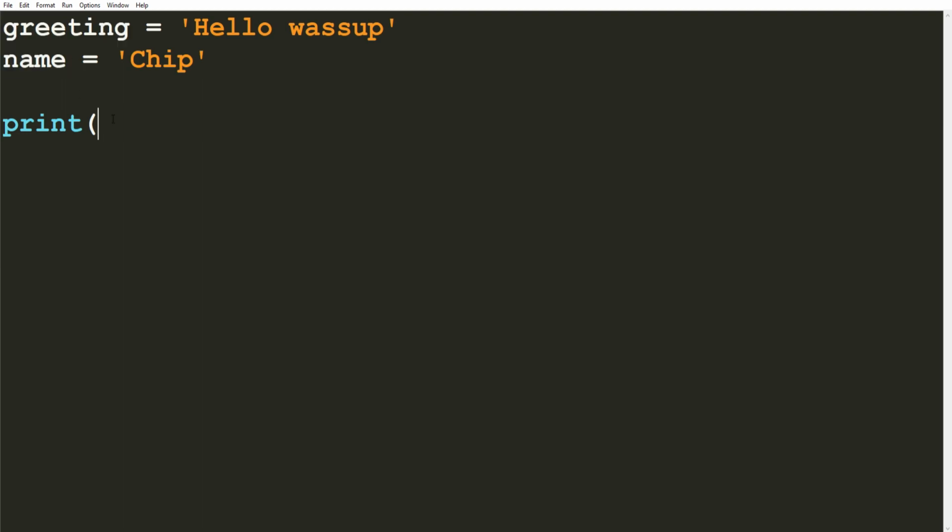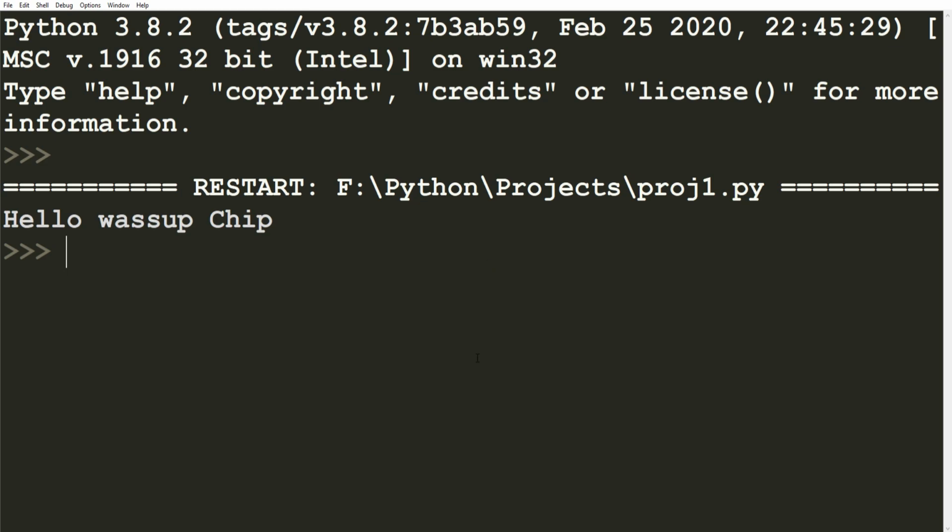Now since we have two variables, in order to print them in a single print statement, we separate these two variables by using a comma. So greeting, comma, name. And now these two variables called greeting and name are our values. These values are going to get printed to the terminal. So save this program and just run it. And now you should see this message getting printed, hello, what's up, Chip. So that is how we can print more than one value in a single print statement in Python.